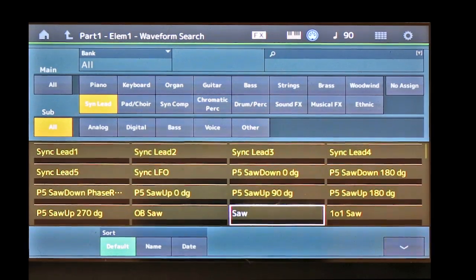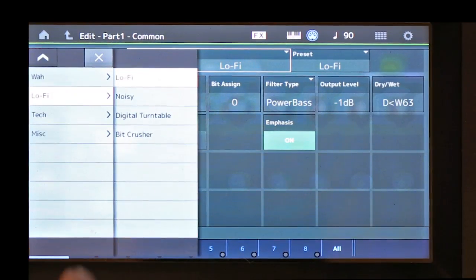Changing the source waveform or adding effects to the part can produce some pretty cool results.